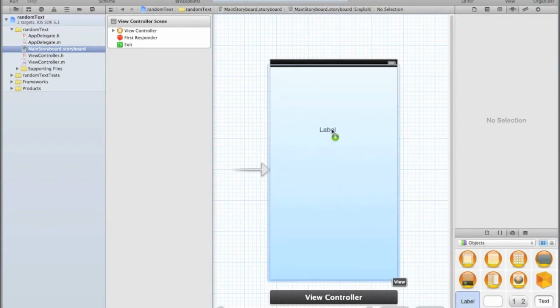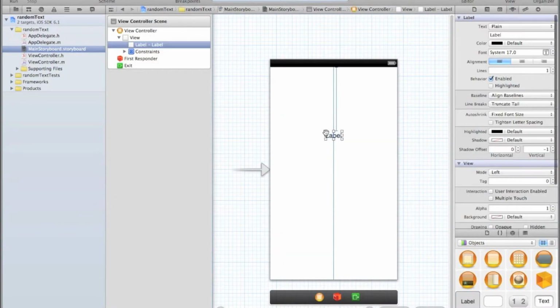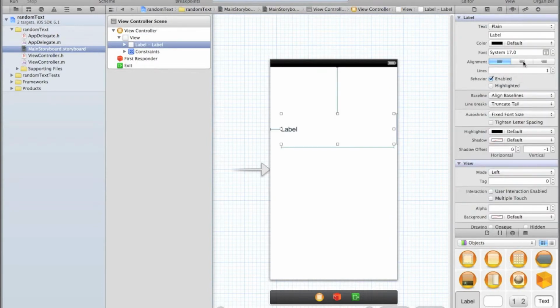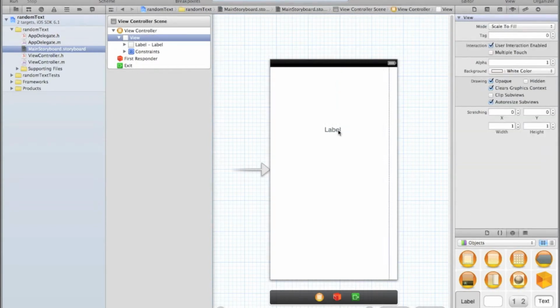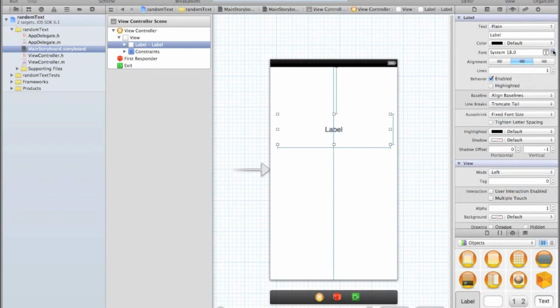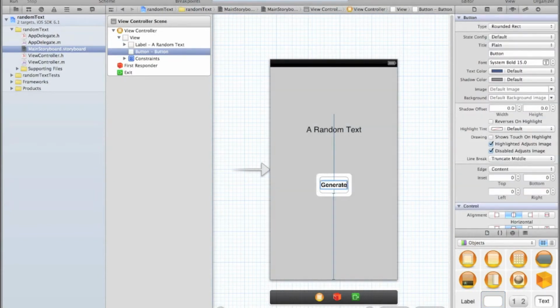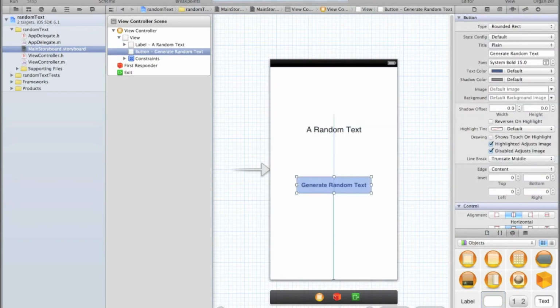Let's drag in a label and a button. So drag in the label, let's make it a bit bigger so that we can fit all the text. And I'm going to center the label's text, and center the label just to make it look a bit nicer. Make the text a bit bigger. Then you'll probably have a list of random text you might want to generate, so just type in one of those into this label here. I'm just going to type a random text. And then drag in a button and call that generate random text.